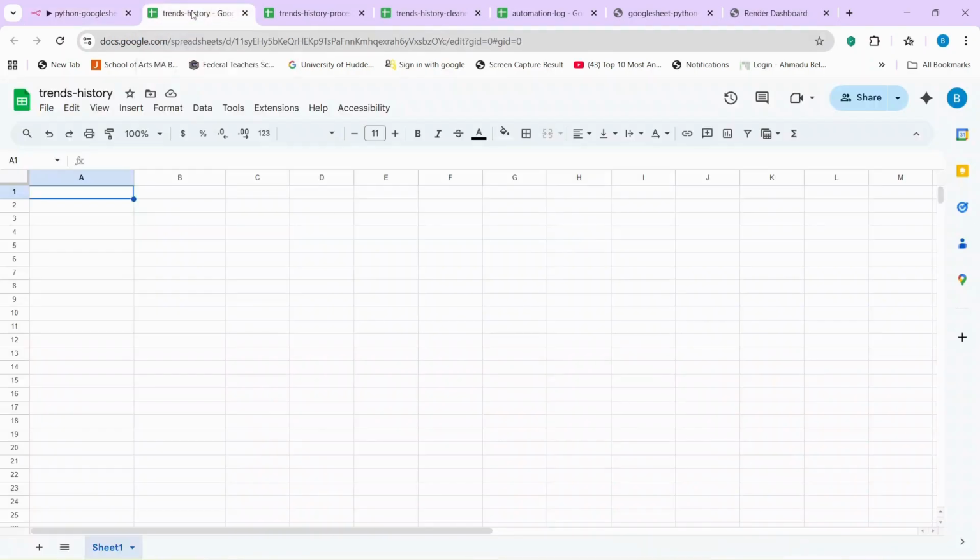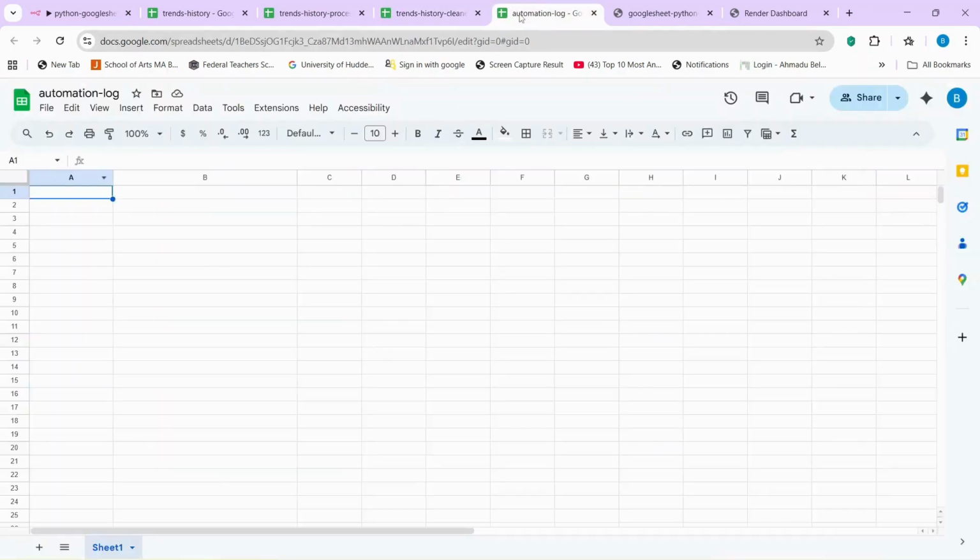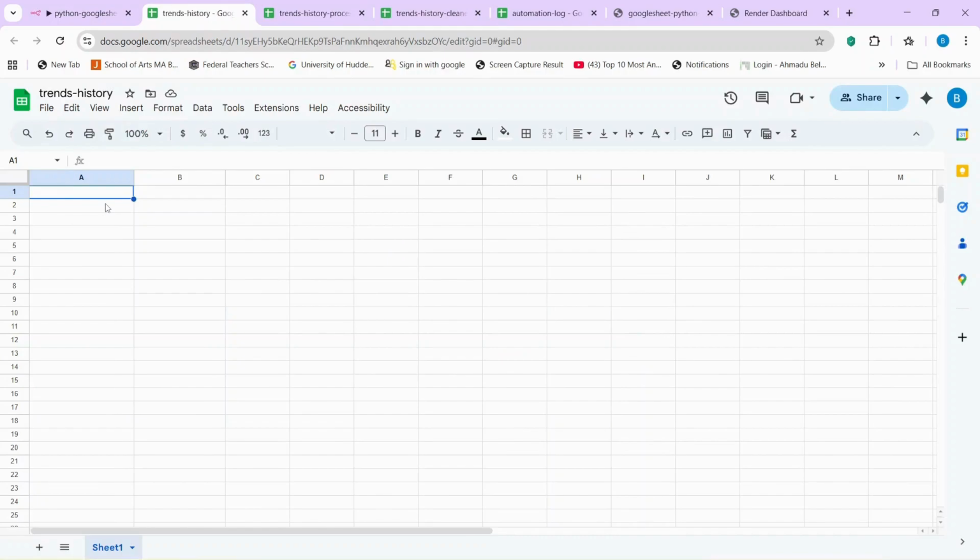I'll just show all the Google Sheets for this project. Here we have trends history sheet, which is where we paste our raw data for cleaning. And then we have trends history process, which contains temporary data for comparison. And then we have trends history cleaned, which holds all the cleaned and structured data. And then finally, we have the automation log sheet, which keeps records of the appended rows or errors. So I'll go back to trends history and paste the raw data.